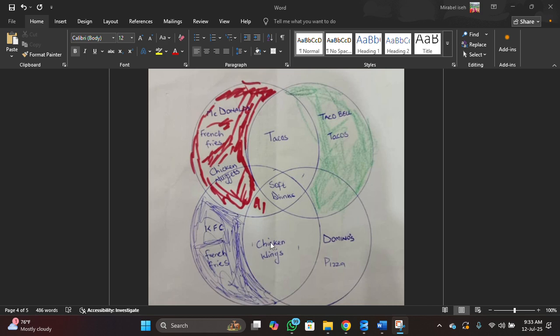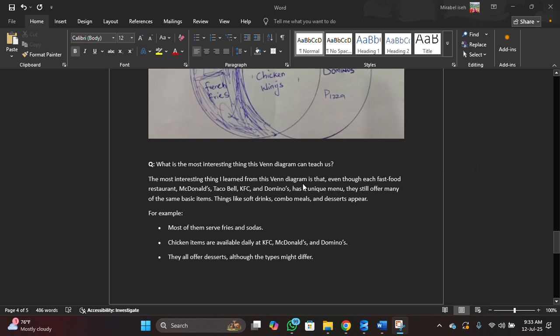Now, what is the most interesting insight that I got from this Venn diagram that I created? It shows that although each restaurant has a specialty, they still overlap in basic offerings like soft drinks. It shows how businesses can be competitors yet still share. Even though each of these restaurants has a specialty, they still have some items on their menu that overlap, like soft drinks. Now, it shows that businesses can be competitors, yet they can still share core features, just like overlapping data tables in SQL.